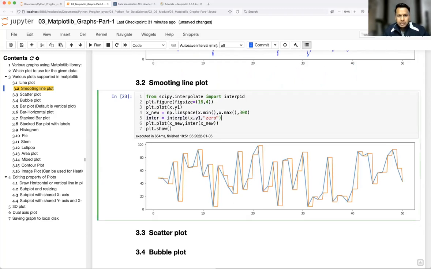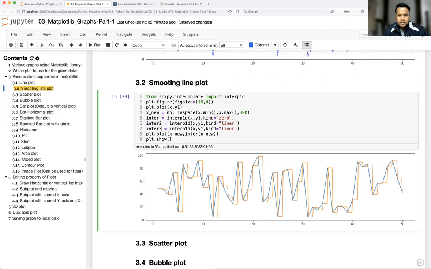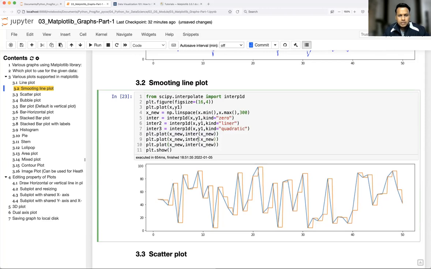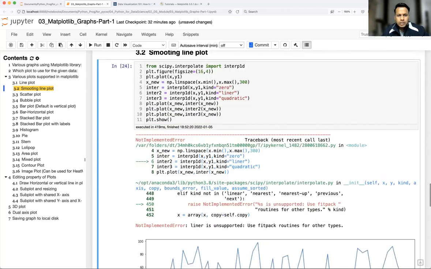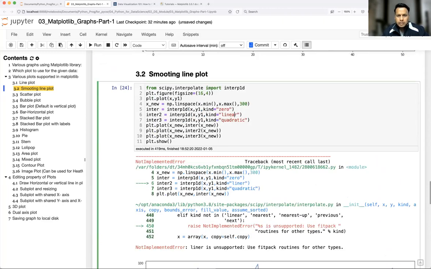First, I went with kind equal to 0. There are 3 or 4 different kinds. Okay, so I'll give inter2, and here I'm going to give linear. You'll see a significant change in the graph. Okay, so inter3, here we have one more called quadratic, the best one for smoothing the curve. Okay, and let's plot all of them. So this one is inter2 and this one is inter3. Okay, so what is the problem here? Linear, sorry.